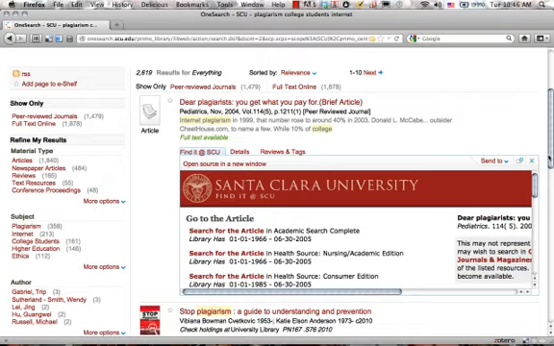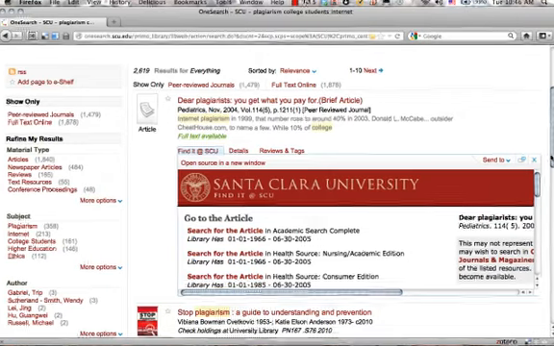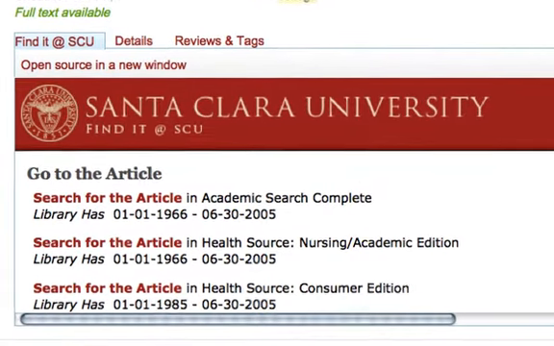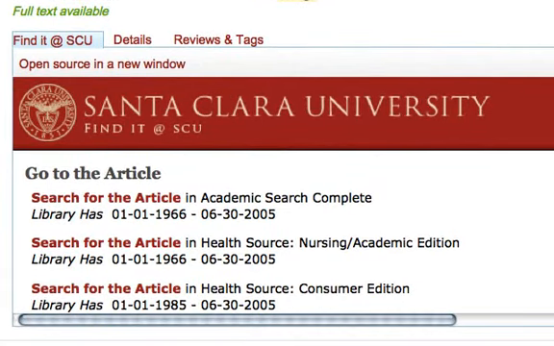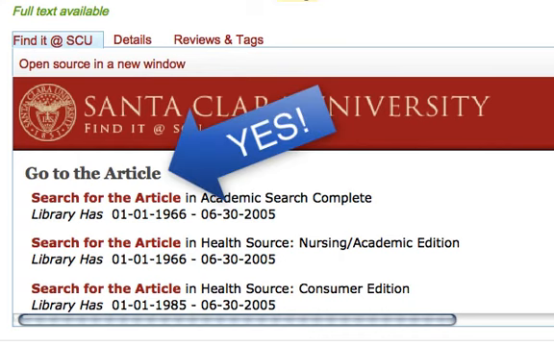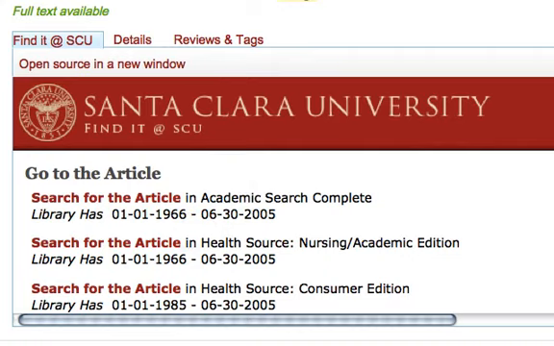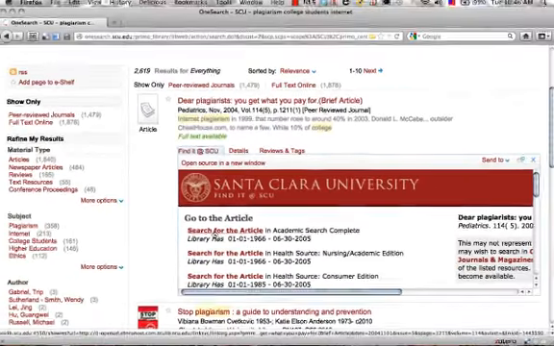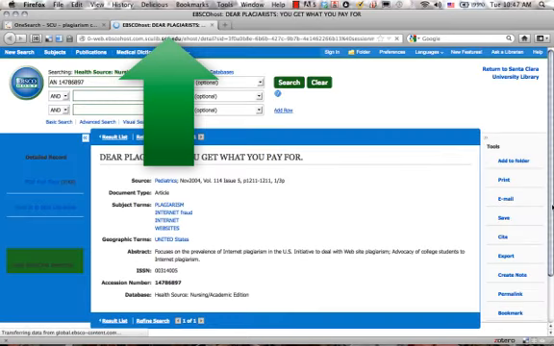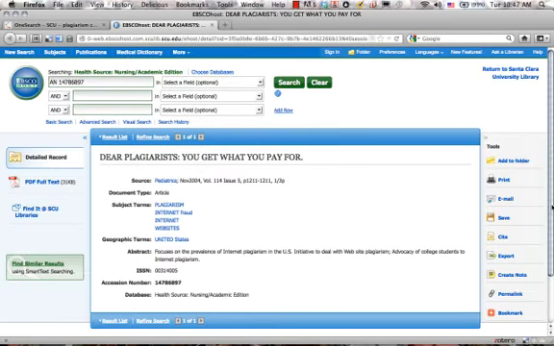Different things can happen at this point, so you'll need to read what is in this box very carefully. The happiest scenario is in fact the one we're looking at here when it says go to the article and then provide you with hot links below. Those hot links will hopefully take you to the article. Let's click on one. Notice it opens another window or another tab. Doesn't work 100% of the time, but there you go.